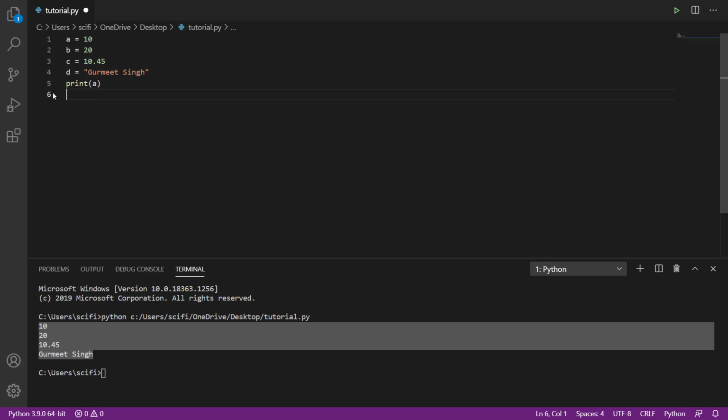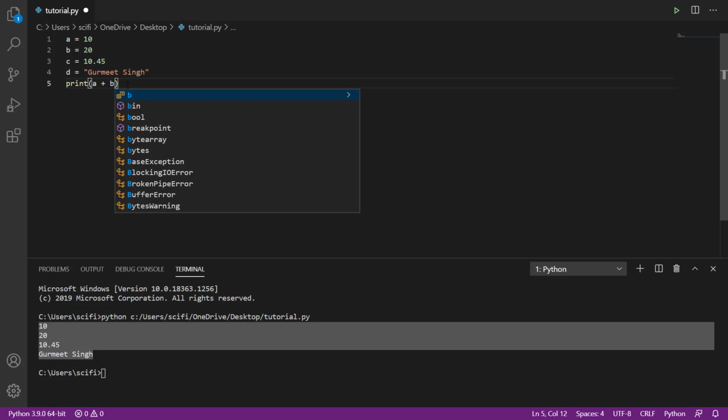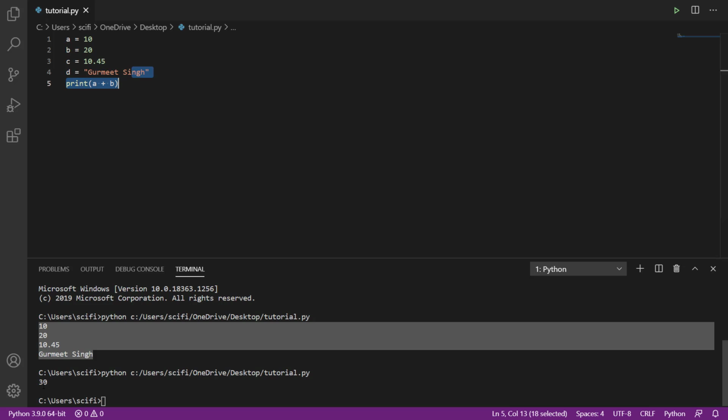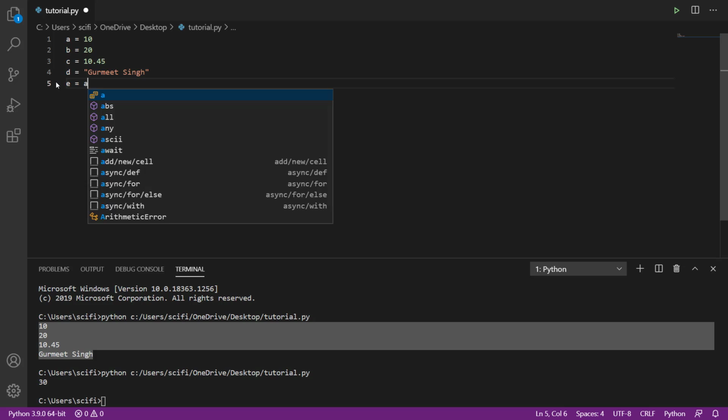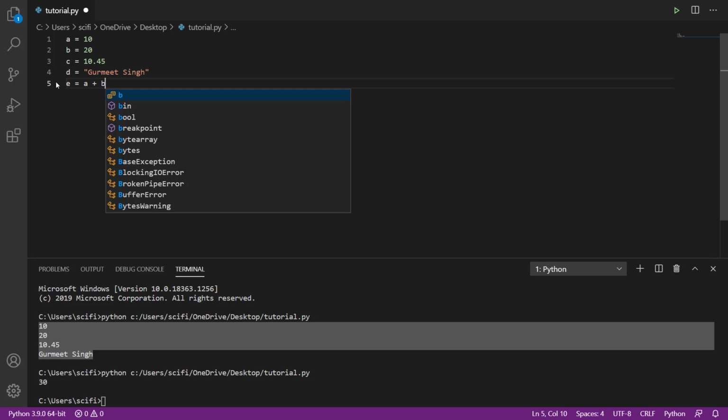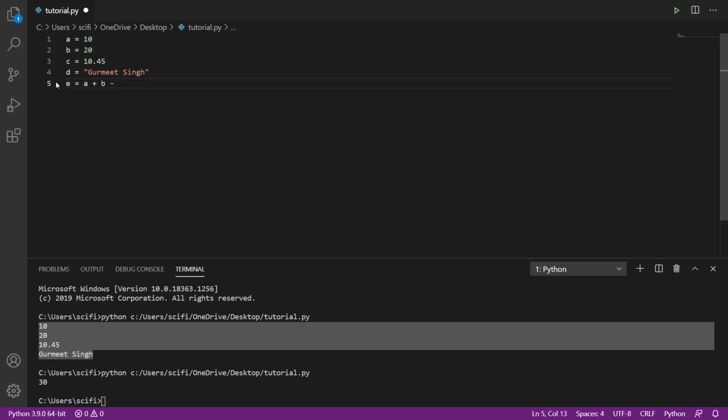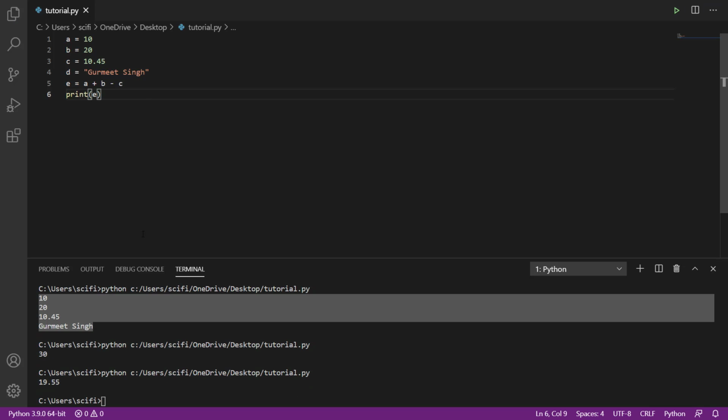We can also perform calculations on these variables. Let's say I want to add a and b, and then I can simply print a plus b, and you can see the value is 30 because 10 plus 20 equals 30. Similarly, I can create a new variable, let's say e, and add the logic: add a plus b and then subtract c from it. Then print the value of e. Let's see what it comes to. You can see it is 19.55. Similarly, you can do any kind of programming logic with the concept of variables.